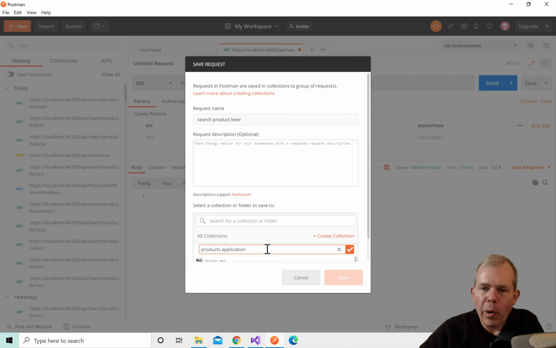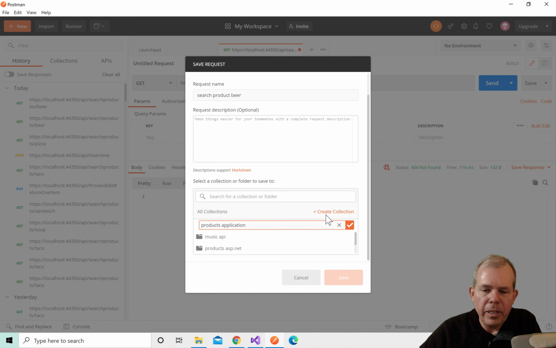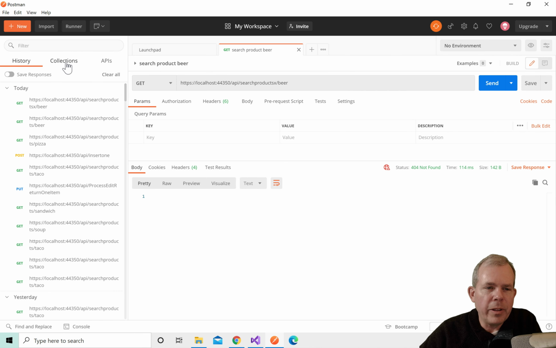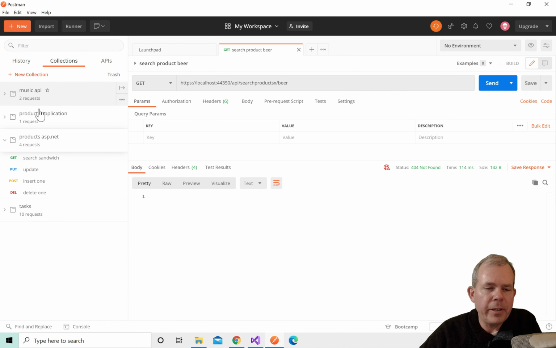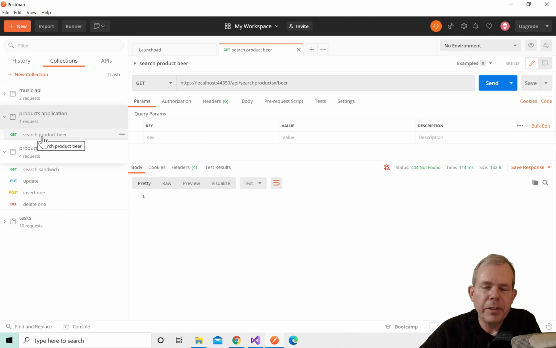I'm going to call this my products application. If you wanted to put a description in here to see what it is, you could. And let's see, can I do anything else? I have to create the collection, it says, and then choose the check mark. And now it looks like it's in the products here, and let's save it. So now I go to the collections tab, and you can see that I have a products application with one request saved. So I've saved these earlier, and I'm going to collapse them so that they look like they're hidden.